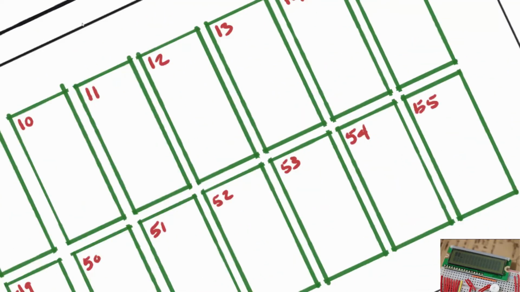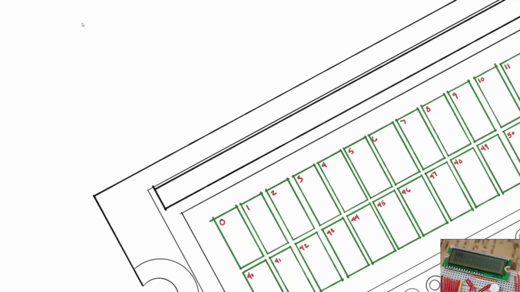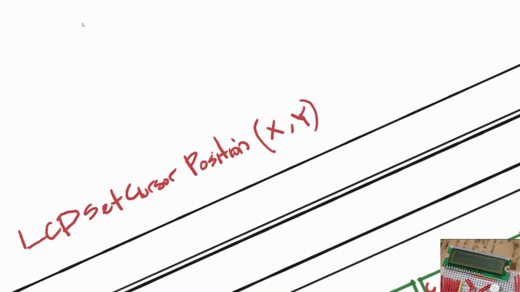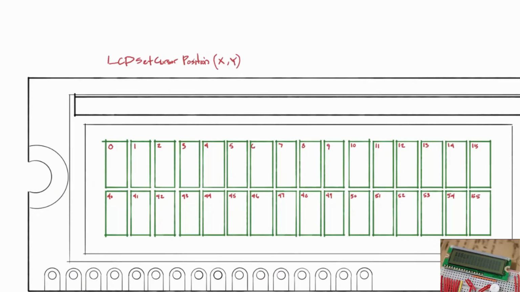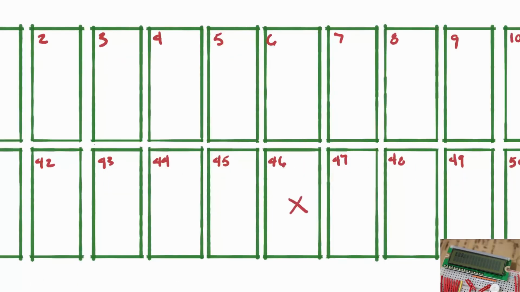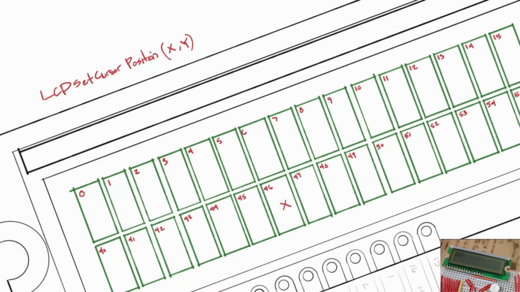So let's take a look at what we need to do to create our function. So we know this is 0, and the next line was 40 and 55. So I want to make a function that, let's say, LCD set cursor position. And I want my inputs to be X and Y. But how do we make an X and Y coordinate if we have these numbers? So say I wanted to have the position be here at 46. Well, my X value I want to be 6.